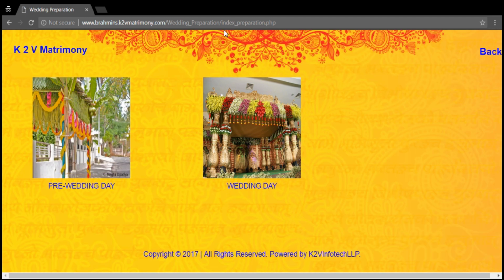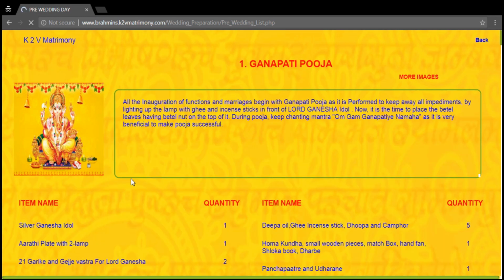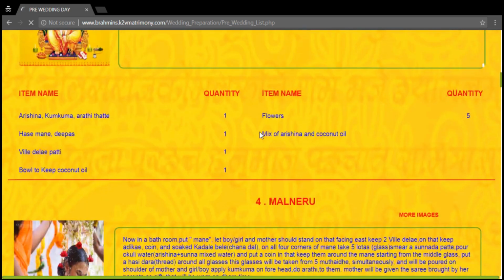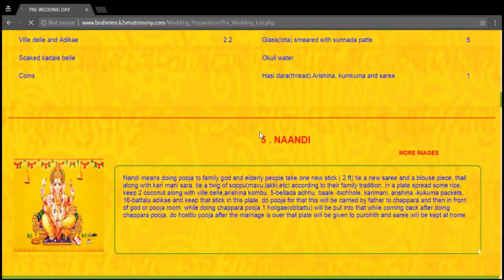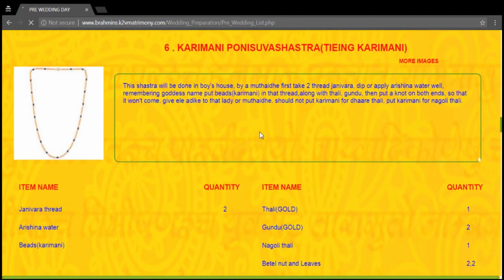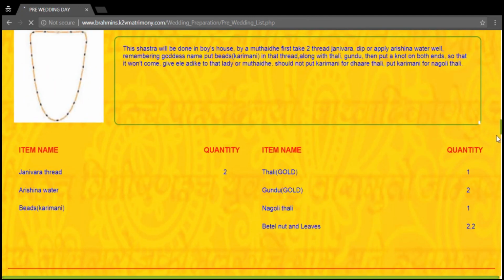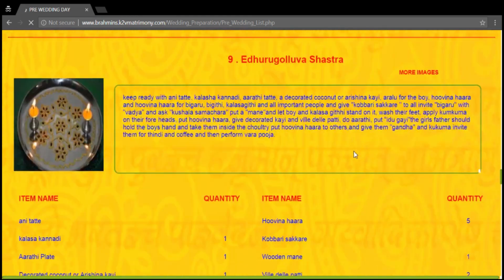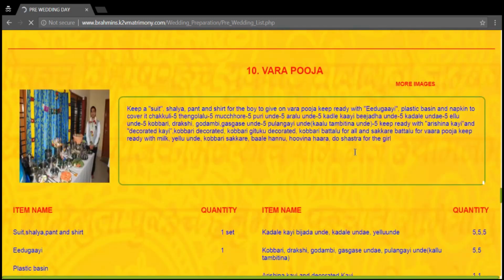When we click on the preparation, we can see the necessary things that need to be prepared on the pre-wedding day and on the wedding day itself. Let's see what's inside the pre-wedding day. On the pre-wedding day, there are many shastras that have to be performed, and everyone may not know that. List of shastras that have to be performed on the pre-wedding day, the items and the quantities, and the procedure too. Like Karimani Ponisuva Shastra, the item name and the quantity required, Devar Samaradne, an evening program, Edurugolluva Shastra, and then Varapuja.